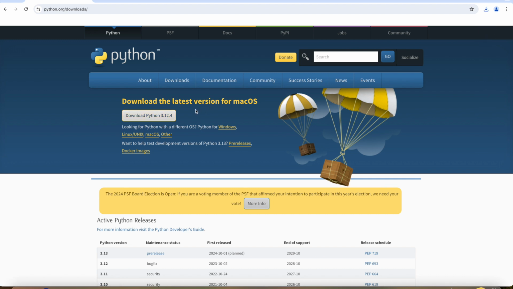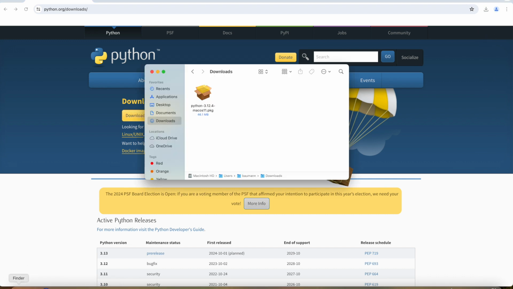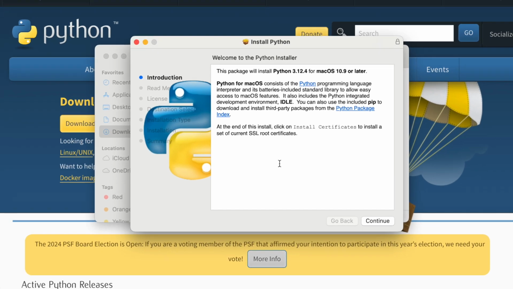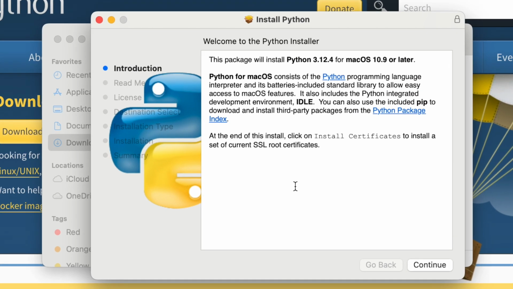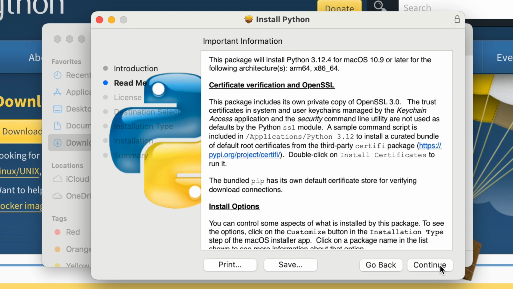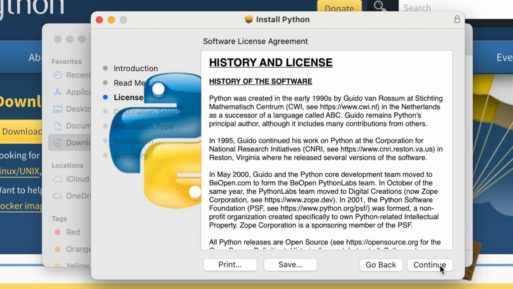Now, let's navigate over to our Finder and open the Downloads folder. Here we can see the Python installer. Double-click to launch it. This is the Python installer. For the introduction slide, press Continue. Then, for the README slide, press Continue. Under the license, press Continue.